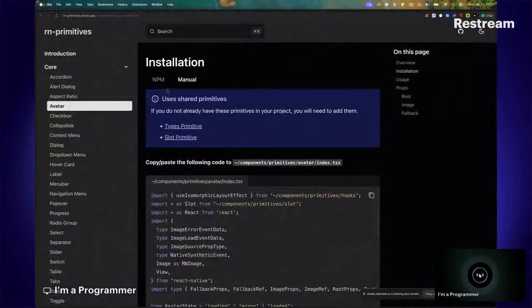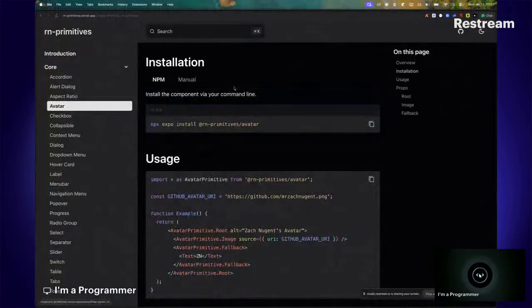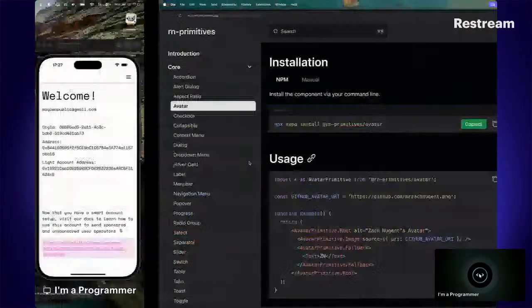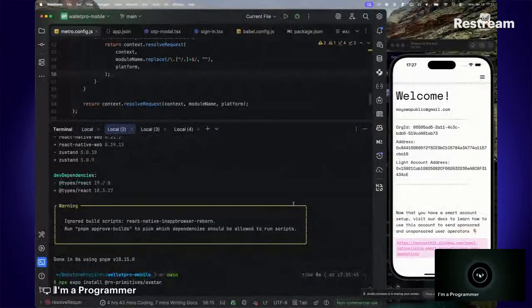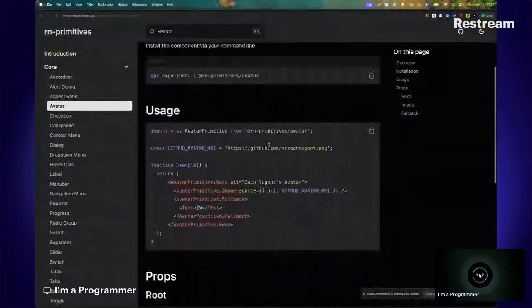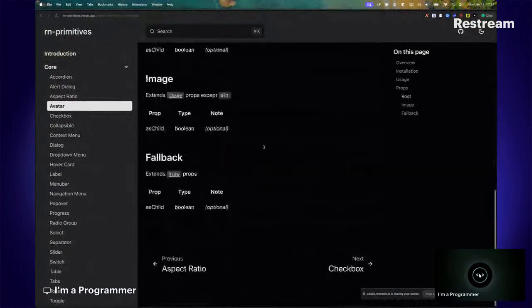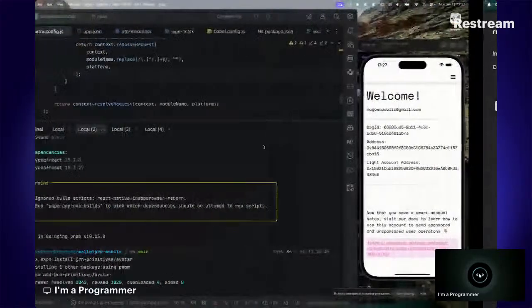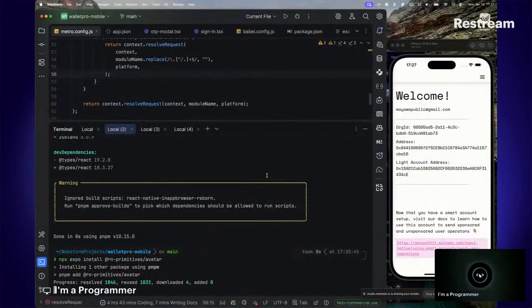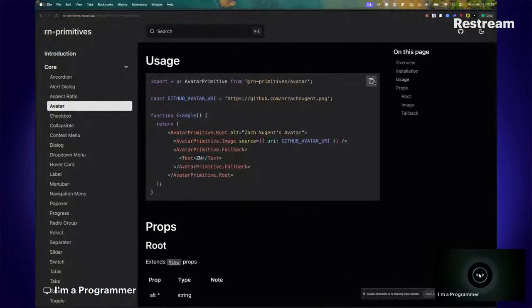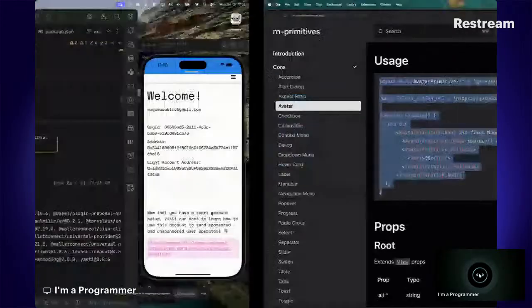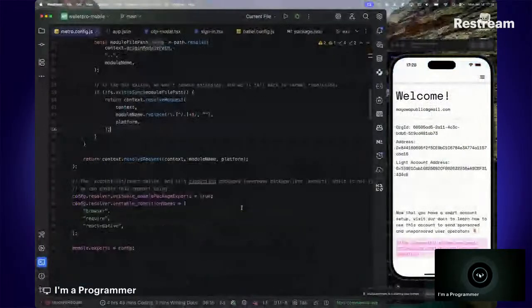Okay, so I'm going to install this. I'm going to say npx export this primitive avatar. So we should be able to use this avatar component to work with our code base. And so this is how we're going to make use of it. So I'm just going to create this. I'm going to copy all of this into... So I'm going to copy this.